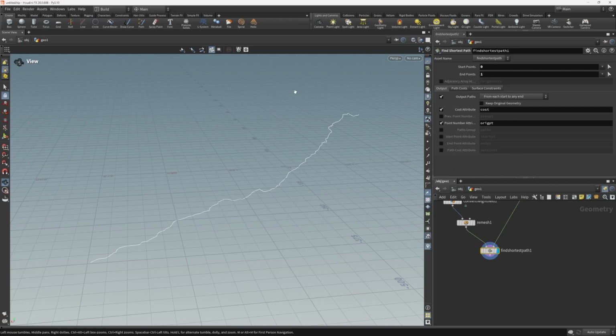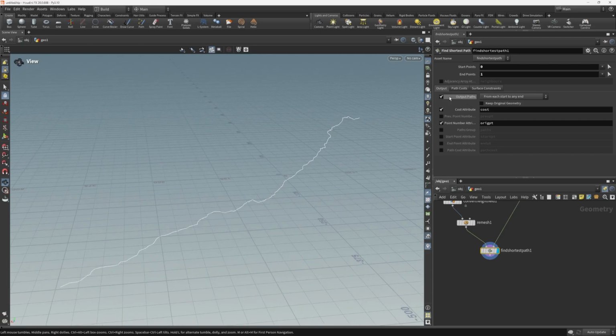So let's have a look at the ones that are already activated before we start diving into the grayed out ones. We can see that we're getting this sort of toggled on output paths. It gives us a drop down menu, and it gives us some choices about what kind of pathing we want to be doing. And it's saying from each start to any end at the moment. So what does that mean?